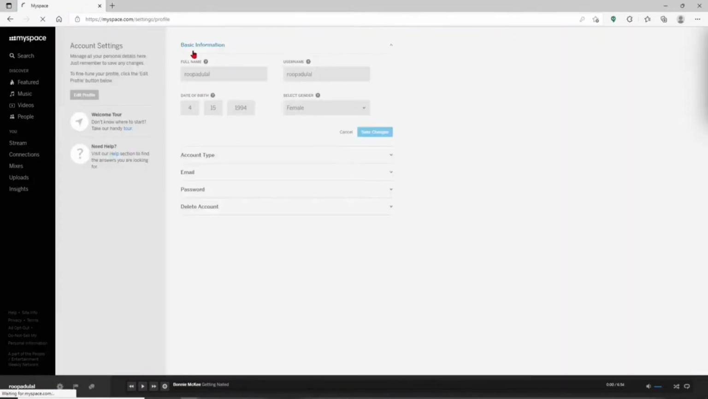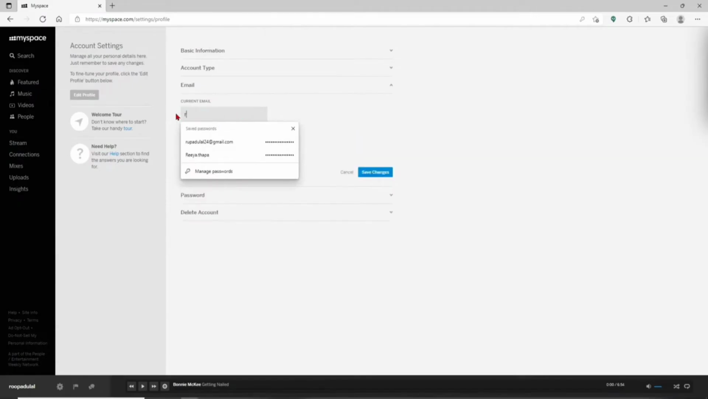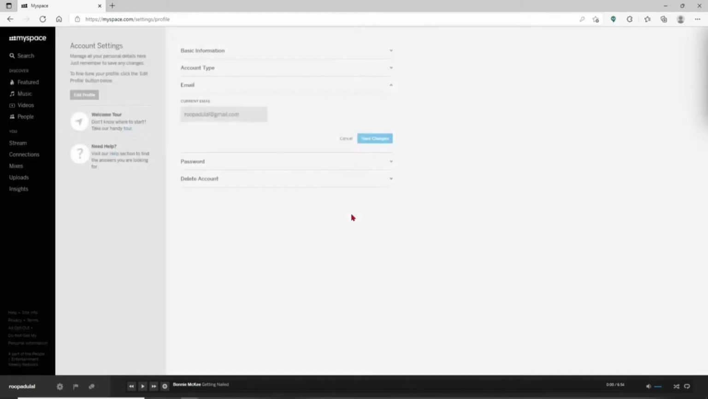Now, you'll be able to see a basic information tab open up. If you want to change your email address, go to the email tab and click on it. Right where your current email address appears, simply erase the current one and type in the new email address that you'd like to change to. After you're done, click on Save Changes. Your email will be successfully changed soon after you do that.